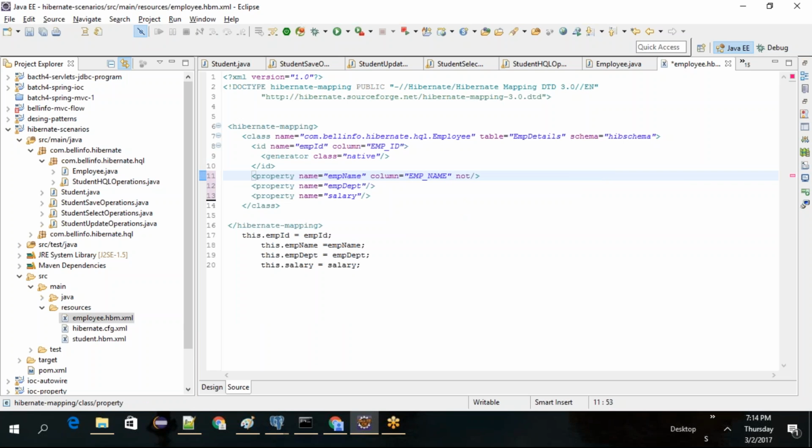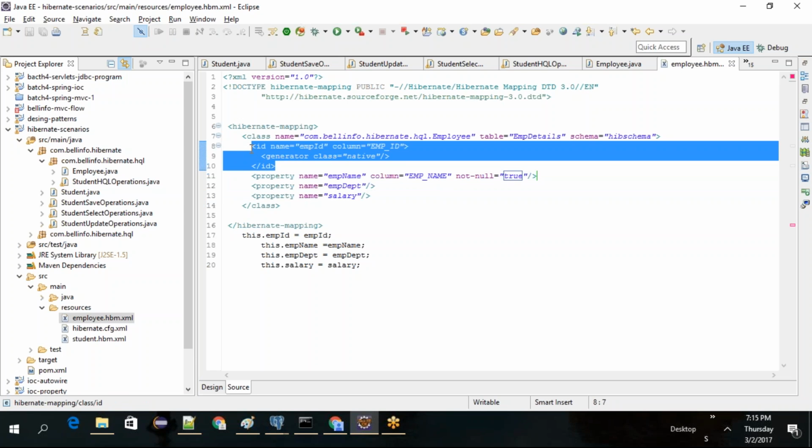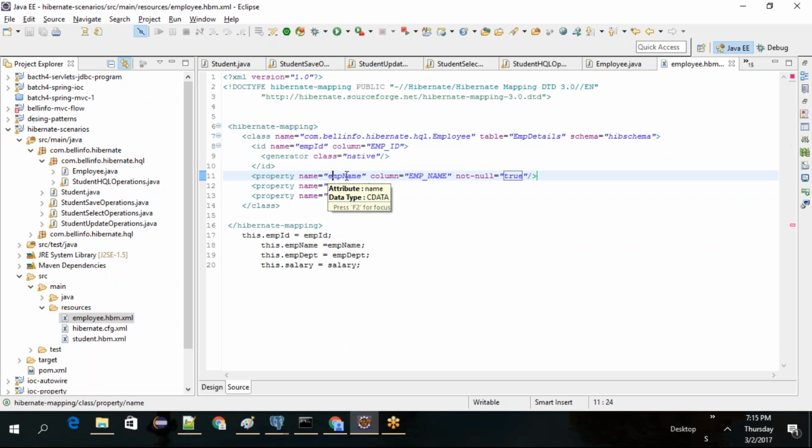Not null equal to true, which means whenever you are inserting, this value must be there. Anyway, employee ID is a must because it is a primary key. A primary key is a must in any table if you want to insert something. So I am making another column important to me, even though it is not a primary key, which is employee name. I am making this one not null, which means if somebody tries to insert with an empty employee name, it will throw an error. But somebody can insert an empty department.